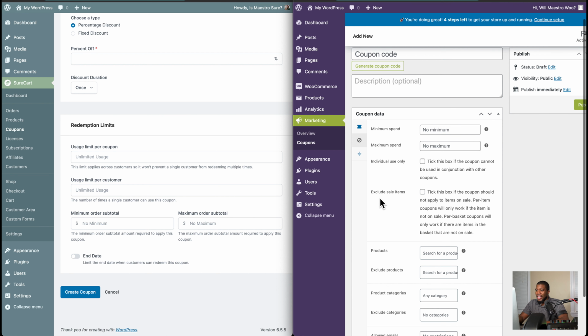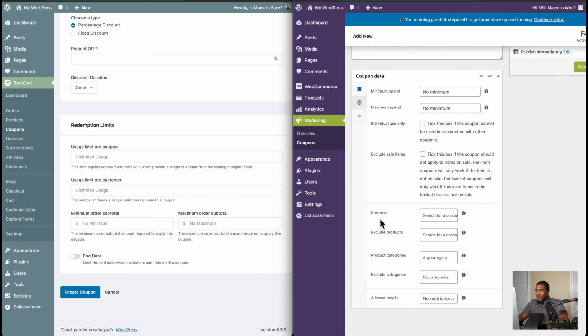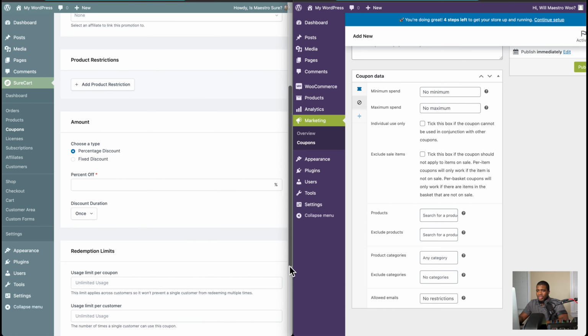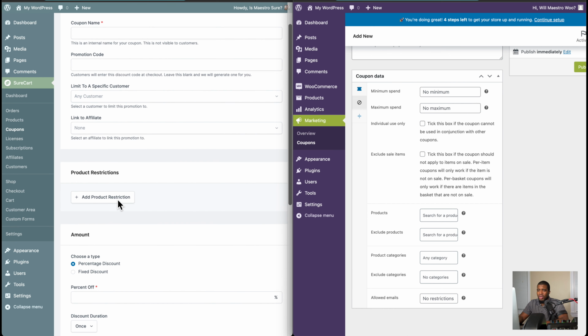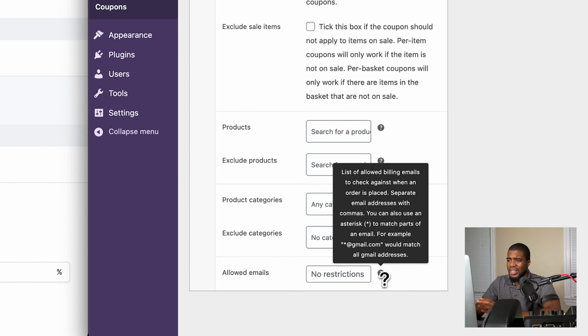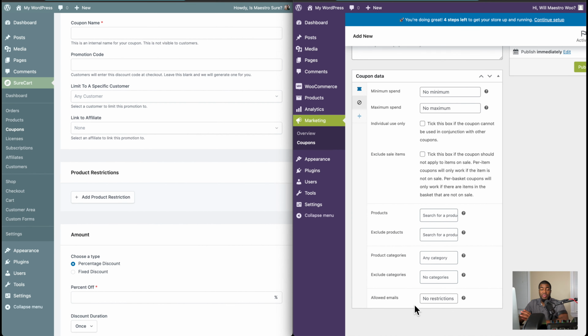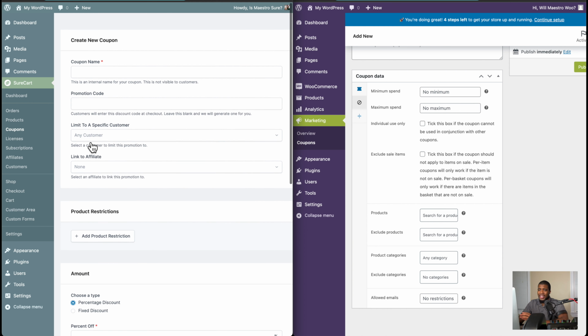And then we have exclude sale items here, and then we have products. So search for products, exclude products, product categories, exclude categories, and allowed emails. Now, when it comes to SureCart, we have add product restrictions right here, so the way we're able to add restrictions is a little different. But I did notice that in WooCommerce, allowed emails, I like this list of allowed emails to check against when an order is placed. So you can choose restrictions from an emails perspective, whereas here you can do it from a product perspective and a customer. You can directly link this coupon to a customer.